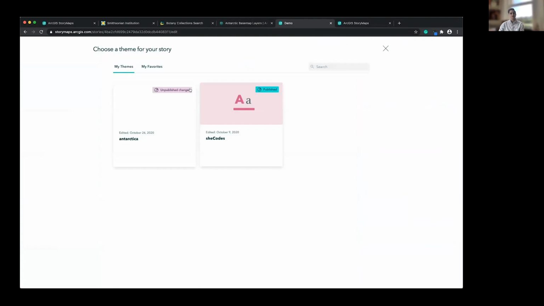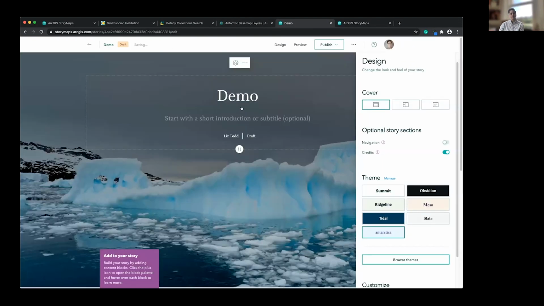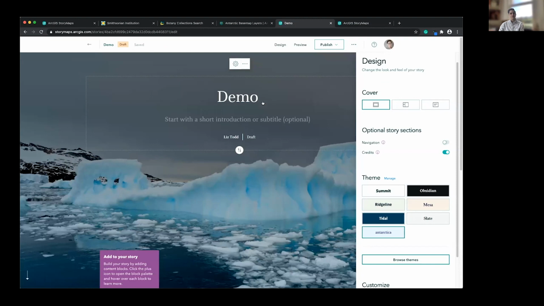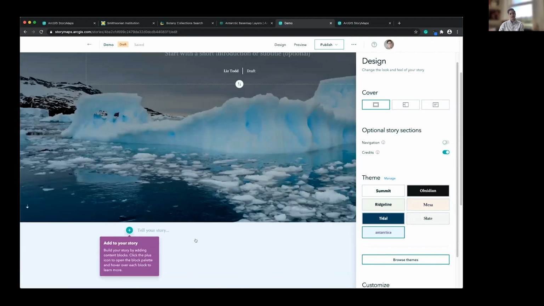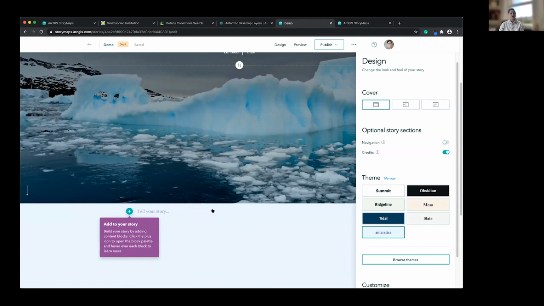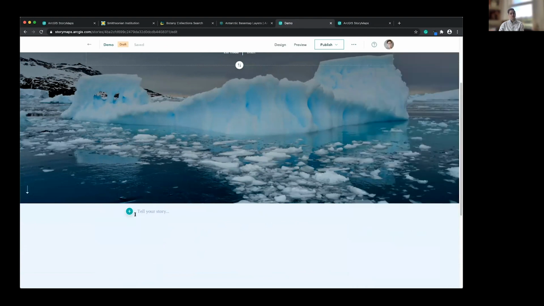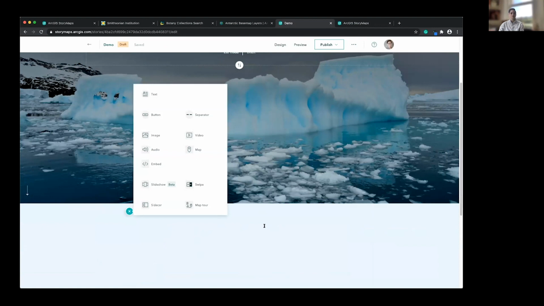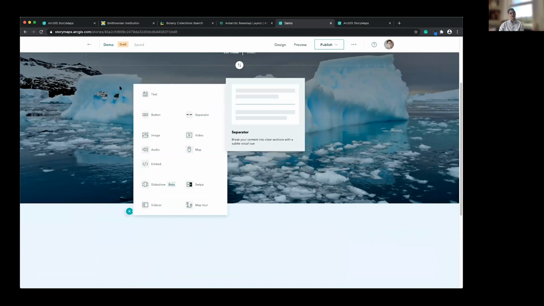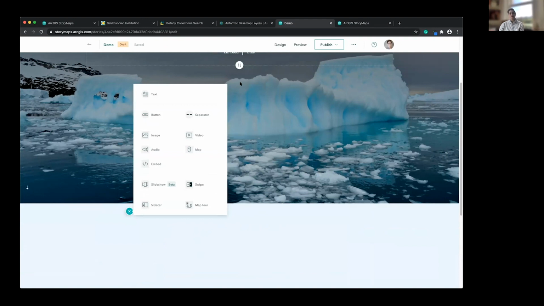I'm going to click Browse Themes, and I'm going to apply Antarctica. And as you can tell, we now have the font that I specified, and we have this nice blue background here. And as we go into the body of the story, I can open up the builder and the block palette in particular, as Alan mentioned, and note that it's broken down into 4 main components. We have the text at the top here, and we have our graphics, which are buttons and separators, our multimedia categories, so that's going to be your images, your videos, your audio, and your maps. And then we have our immersive blocks like slideshow, swipe, sidecar, and map tour.